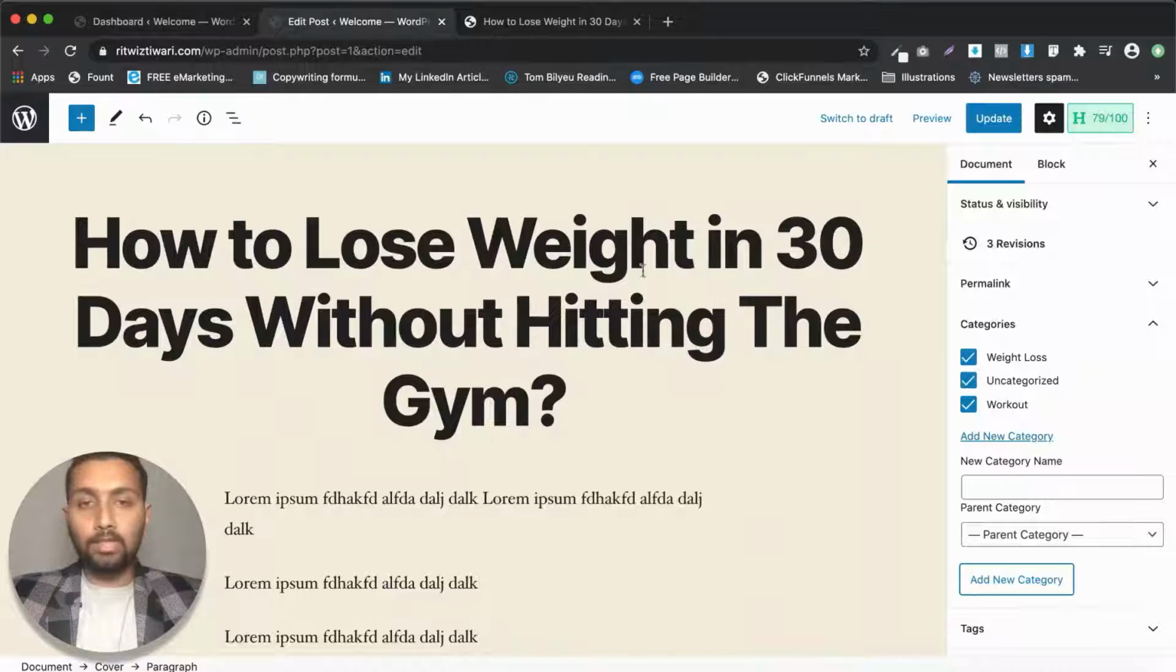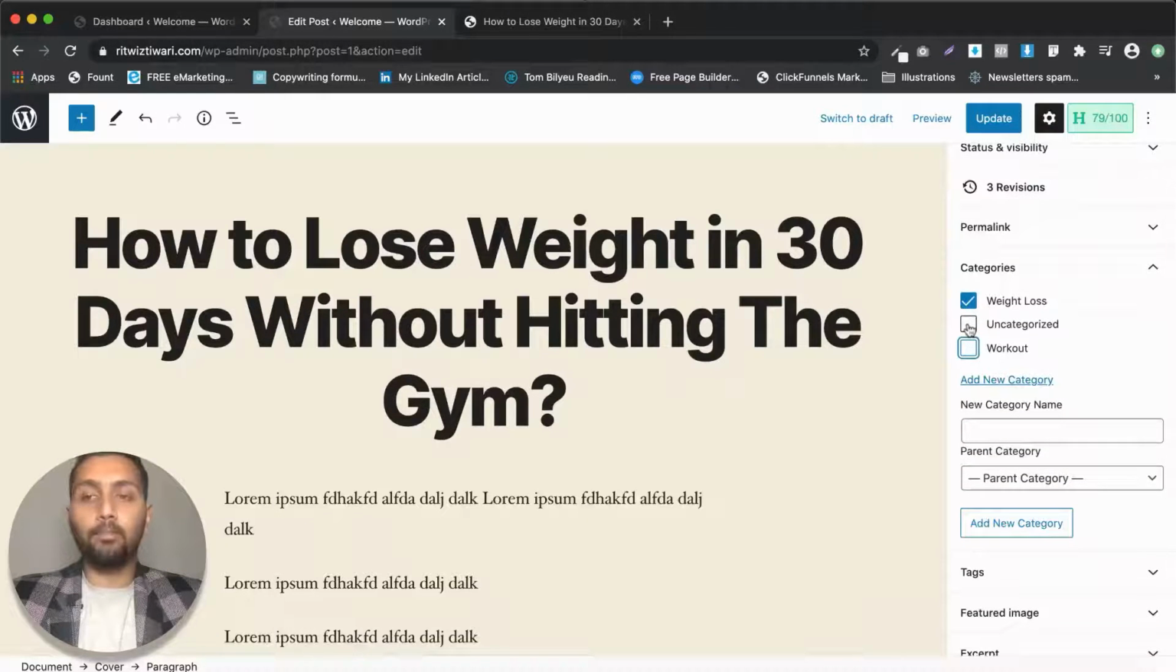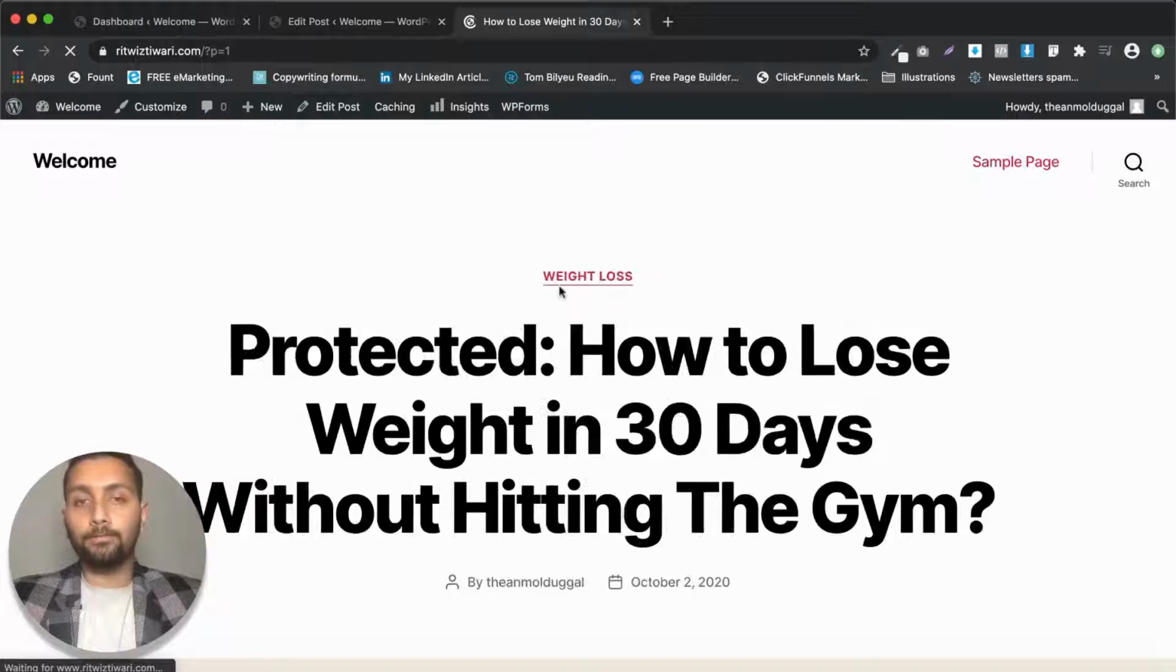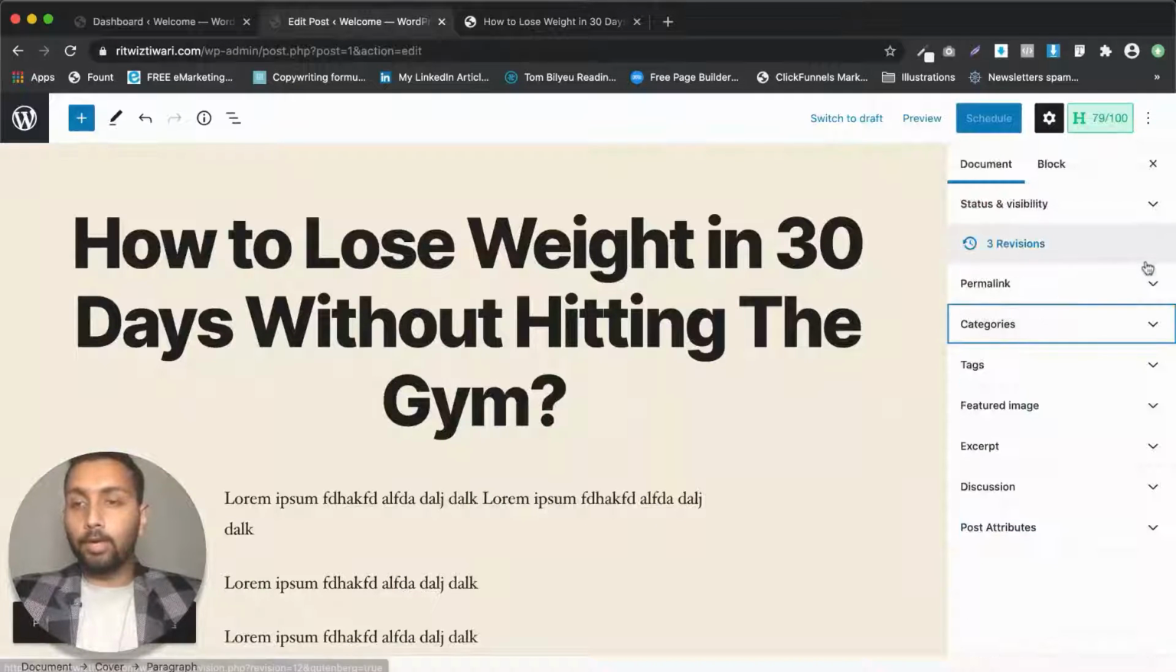All right, so now you can see how easy it is to add a new category. But I just want to assign this post to the weight loss category and not the uncategorized and workout category. So simply I just have to check them off, and I have to update it. Okay, so you can see here that earlier it was the uncategorized category here, right? But now if I reload the post, it should change to weight loss. See, cool, isn't it? Okay, moving ahead.